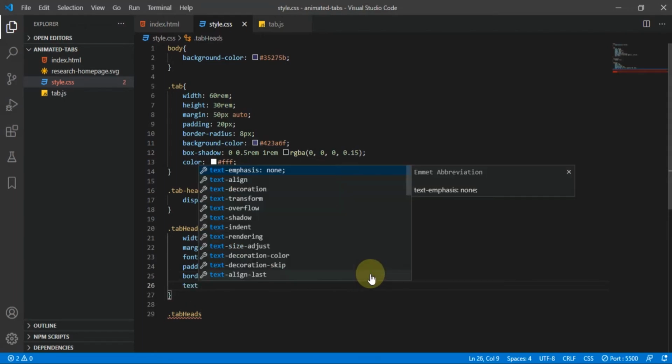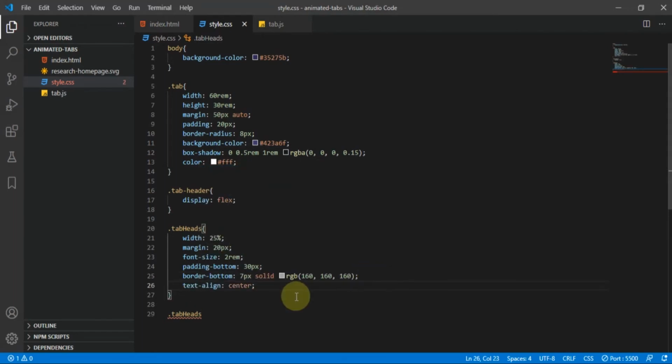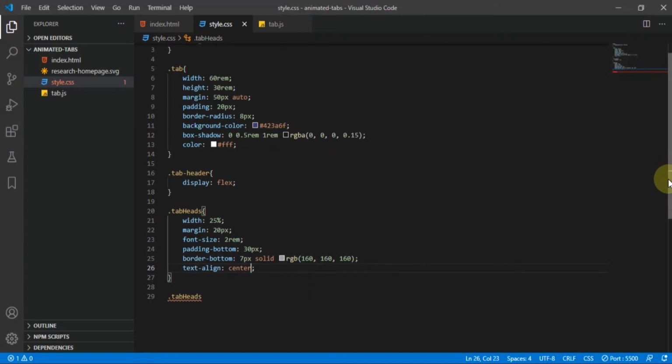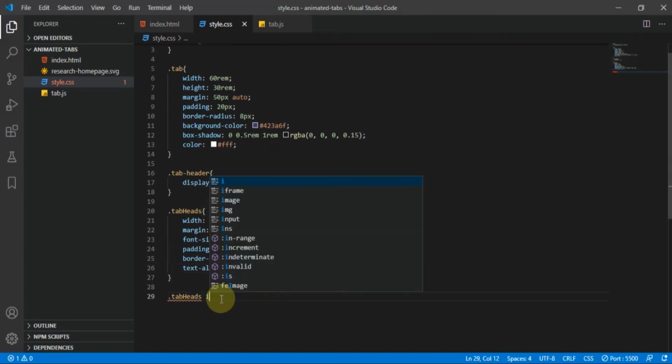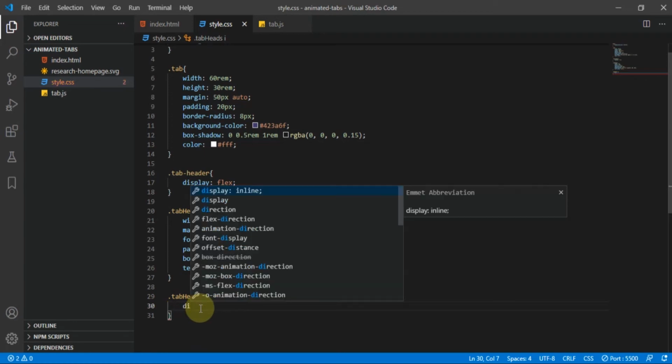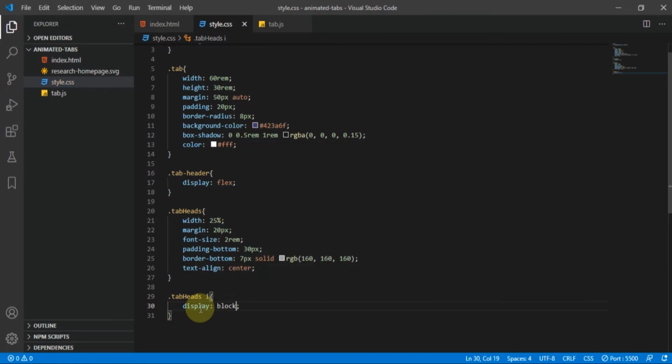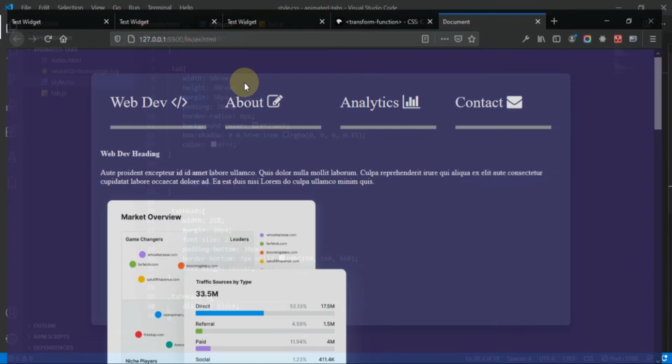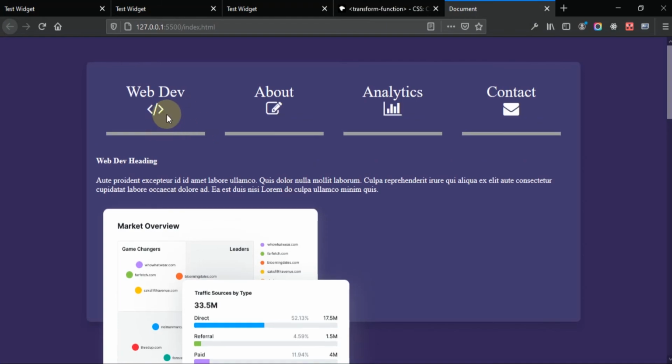Okay, text align center, so to centralize our text. Okay, then let's go to the icon tags. So I'm going to select all the icons that we have under this particular class, and what I'm going to do to them is give it a display of block. So what it does is it will make it be on its own line. So display of block.